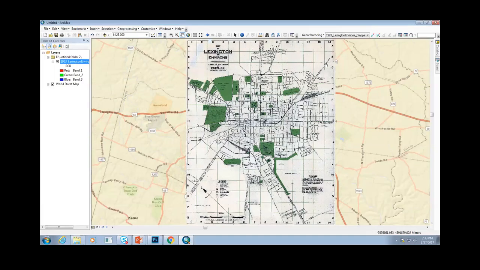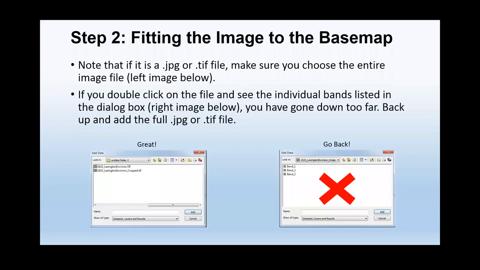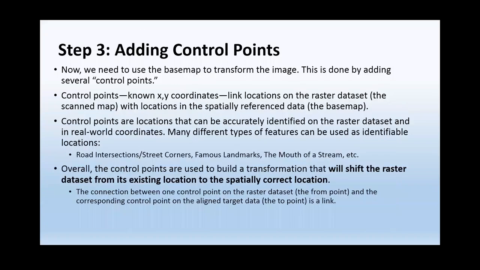So now we have to start connecting the image to the base map and create what's called control points. This is where you find something on the map that matches something in reality and connect those two points. So essentially what we're doing is we're locating XY coordinates and matching them between our scanned image and the base map. So this is where you need to start thinking critically about what on your map matches stuff that we find today.